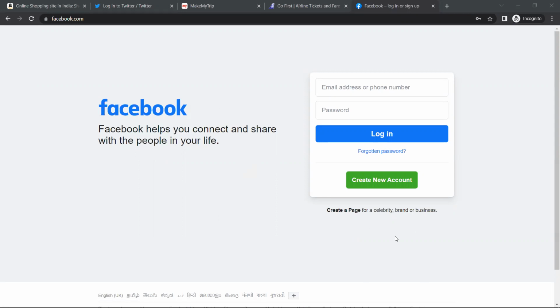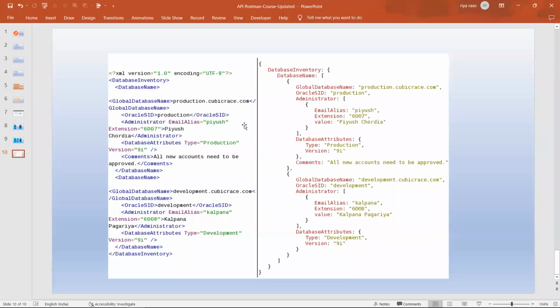So APIs are available in the form of XML and JSON file format. I'll show you that file format. So this is your XML and JSON file format.